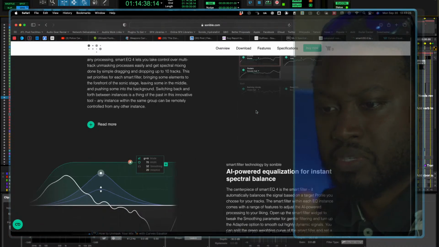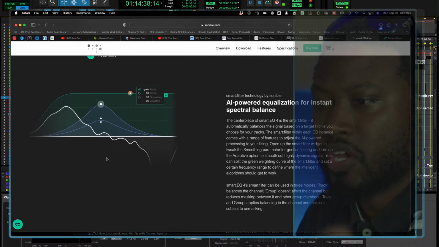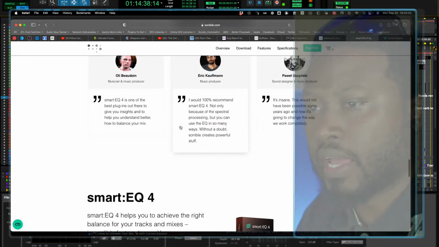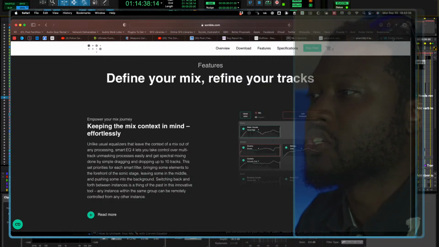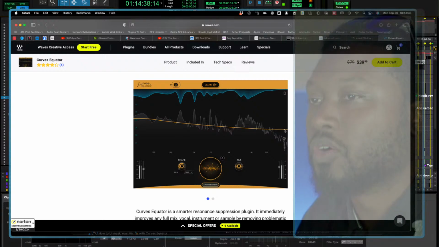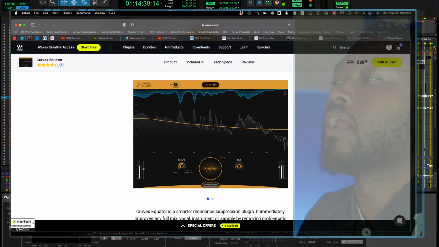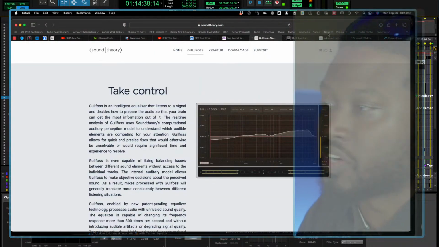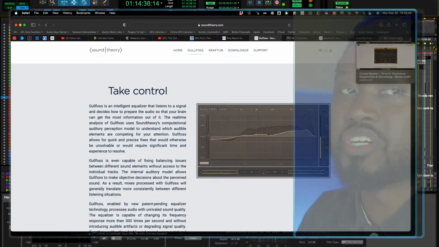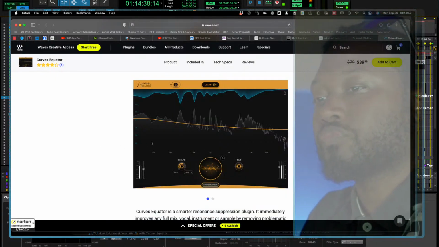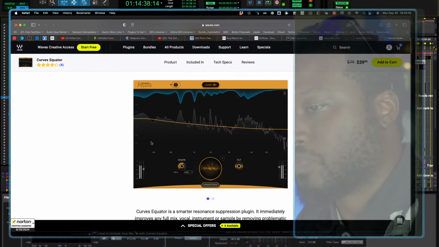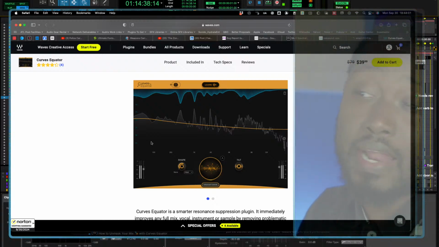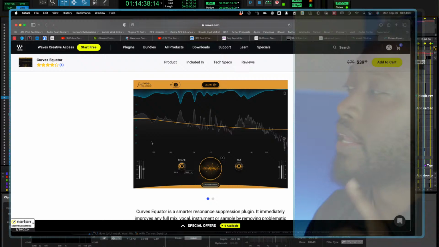Let me see if I got a better picture. So see right there, you can go in and control it, do all the settings. You can create different profiles for different instruments. So it's very in-depth EQ. So pretty much what Waves has done here with the Curves Equator is taken Smart EQ and then either Soothe, SA-3, or Gullfoss, whichever one you want to pick, that resonance suppression, and they have put all of that into this one plugin. That is all this thing is doing. But it's doing it for $39.99 right now, $79.99 when it's finally released.